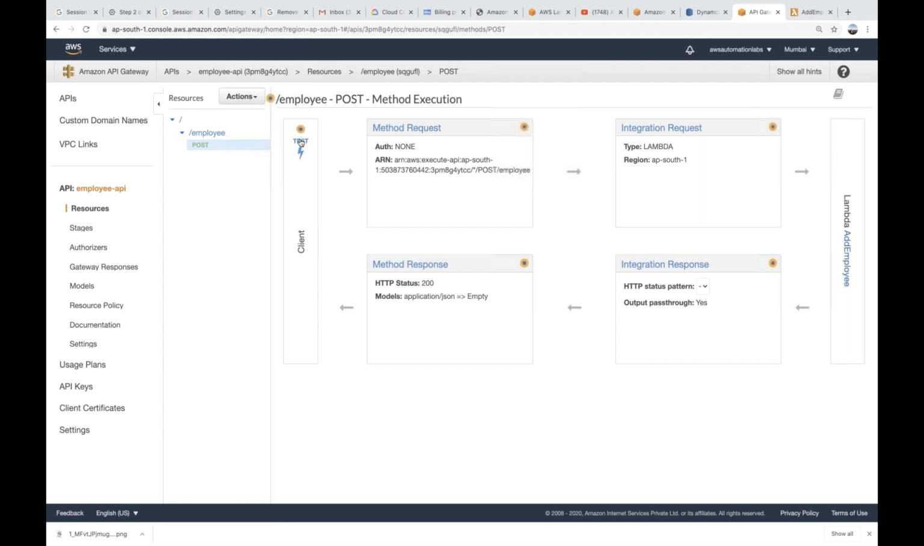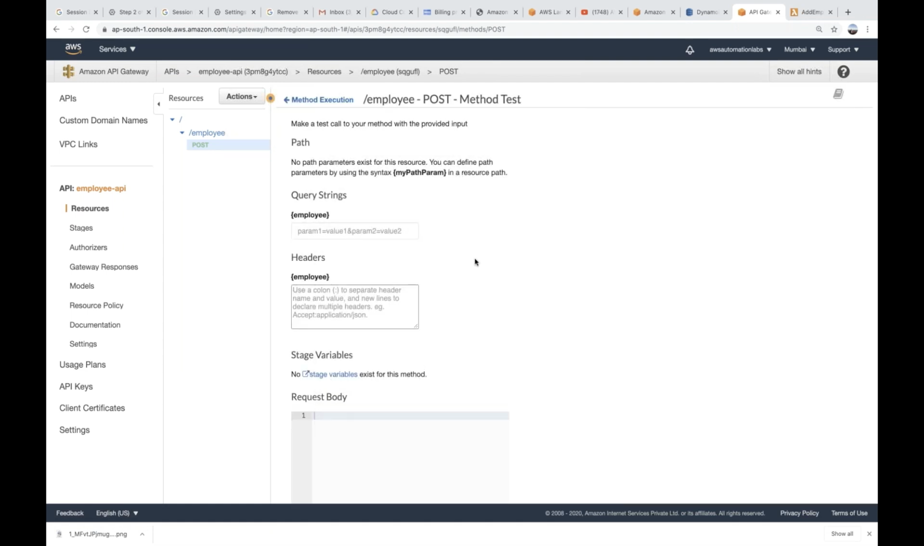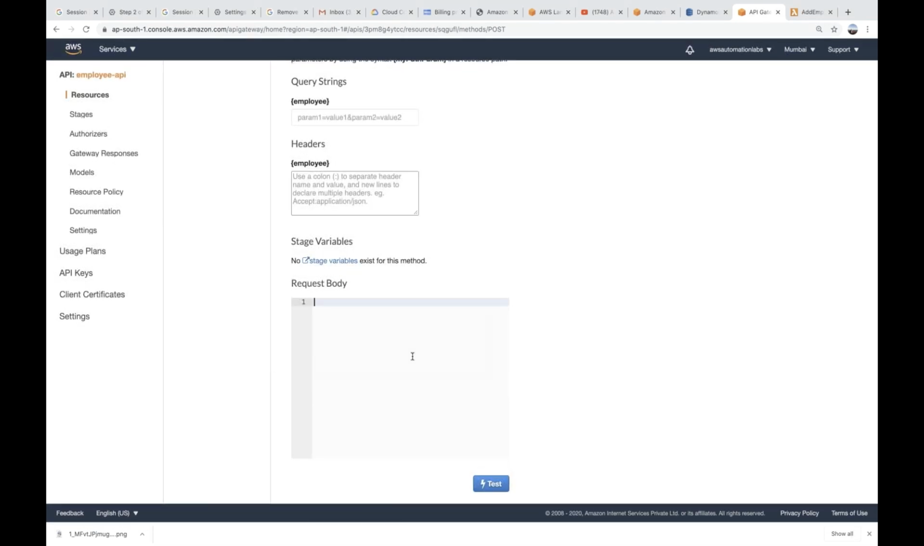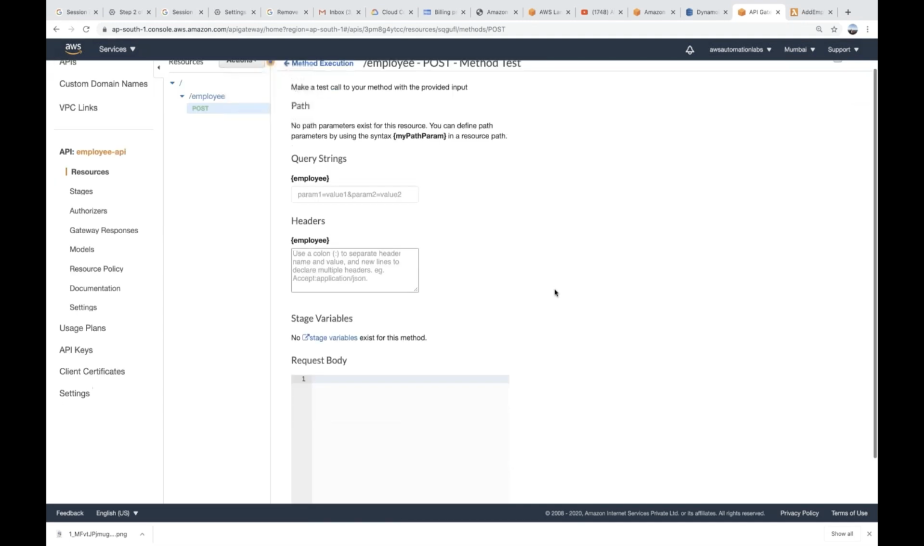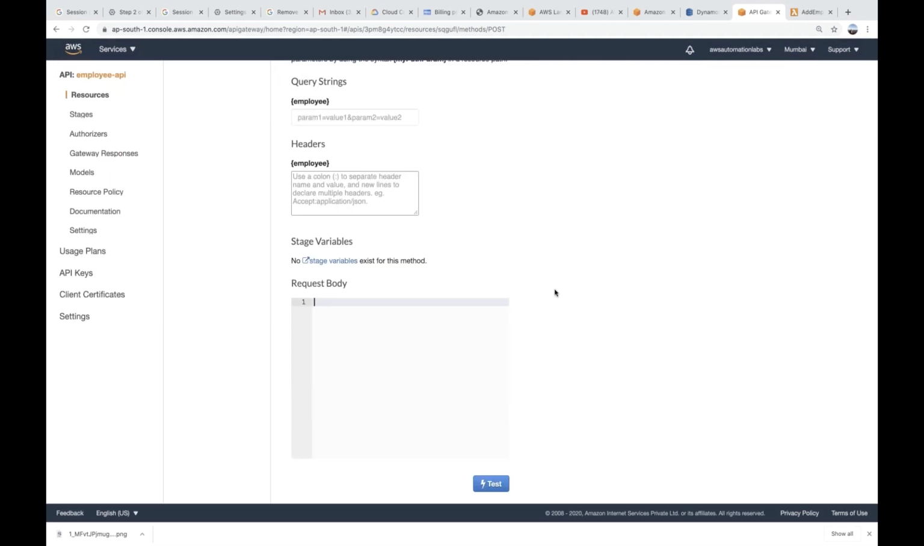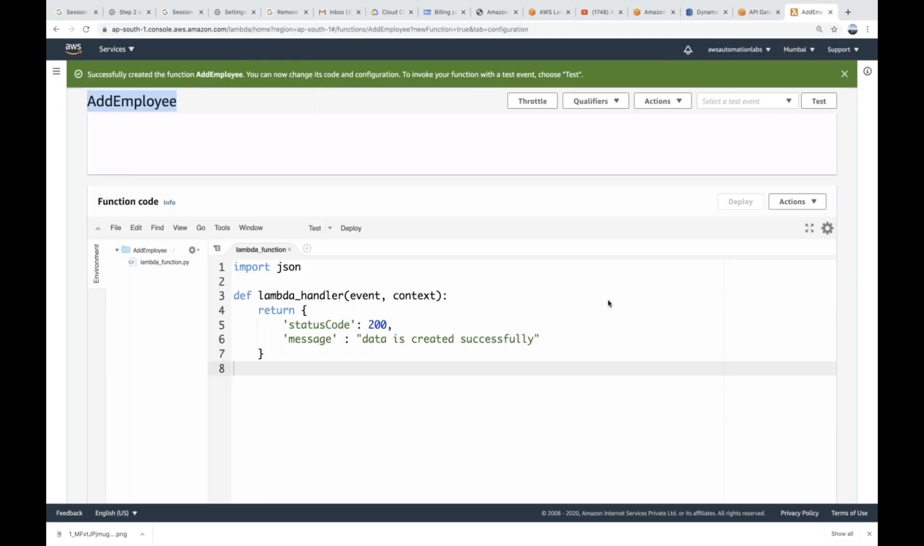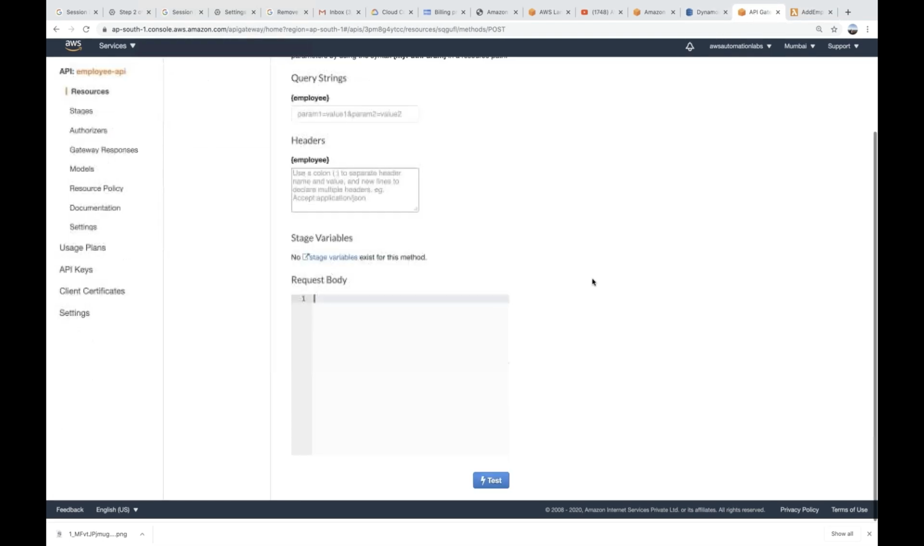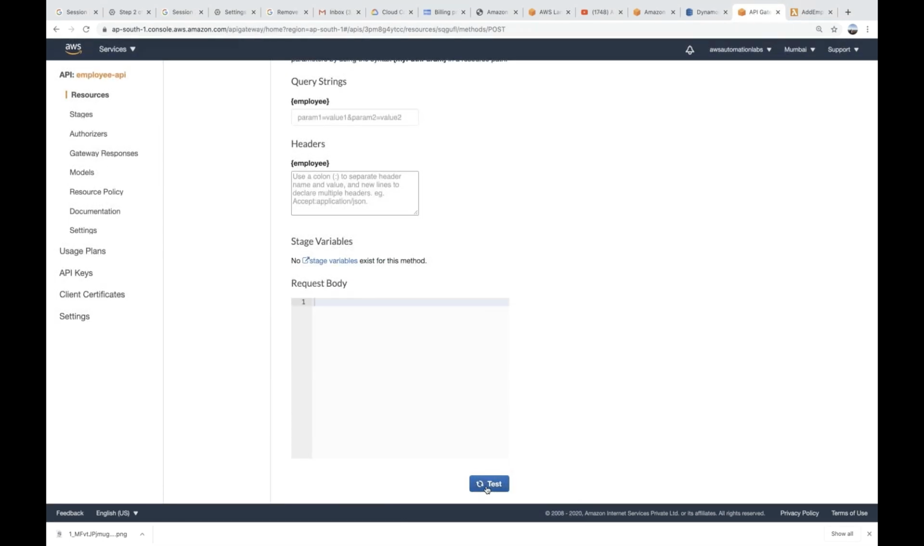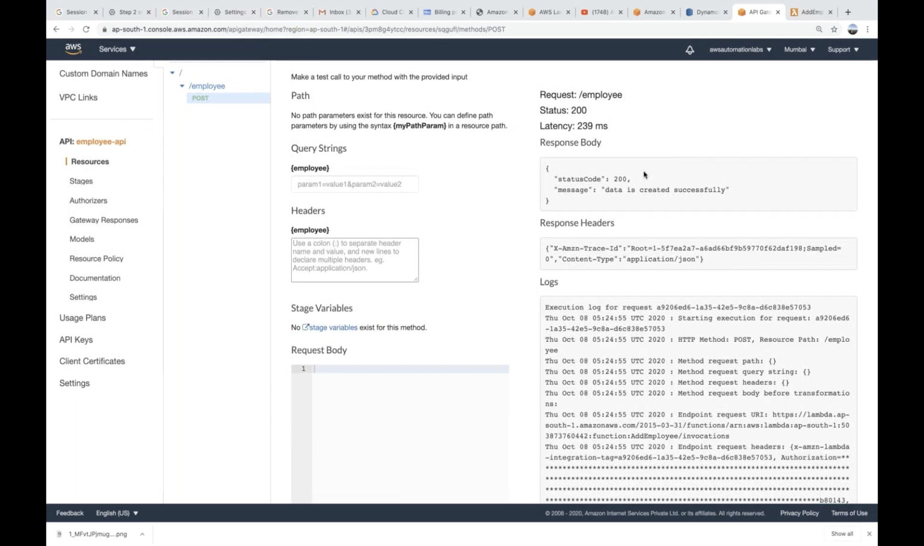Now if you run, just click on test, and then here we have to do a request over here. Now before that, what I'm going to do is simply go to this particular, okay, and let's hit this particular API. Let's click on test. Can you see this? The response we are getting is 200, and data is created successfully.